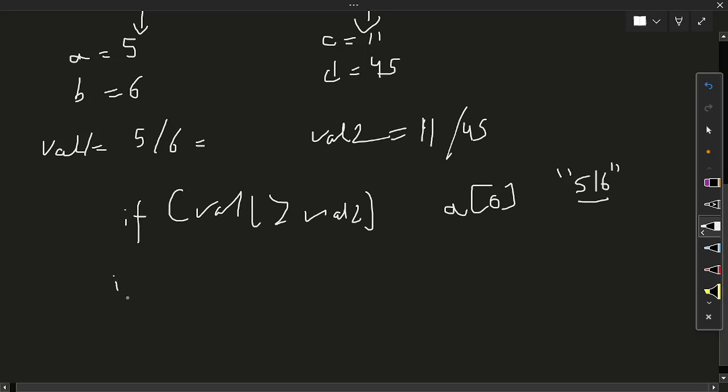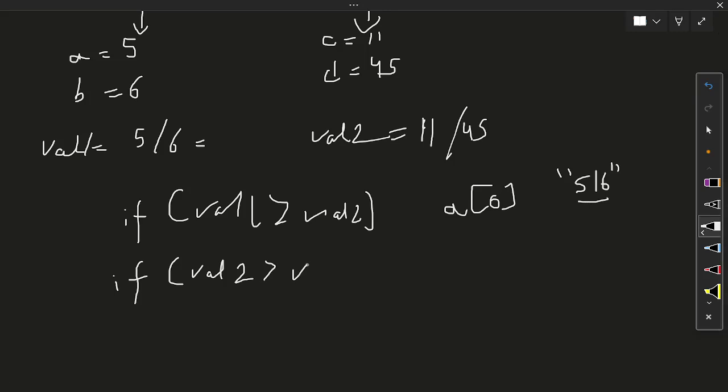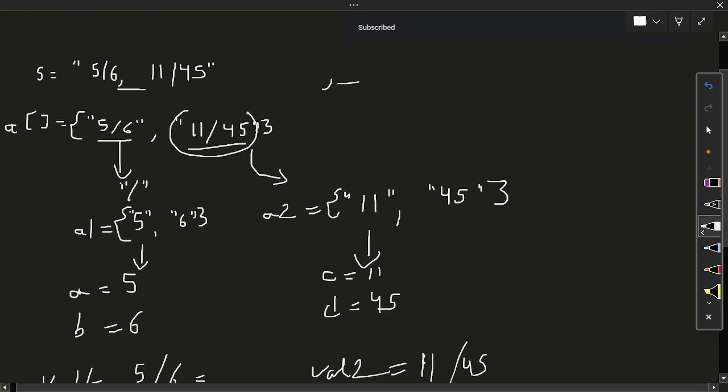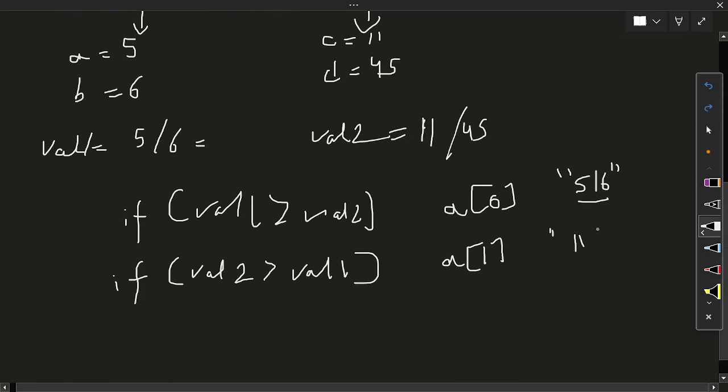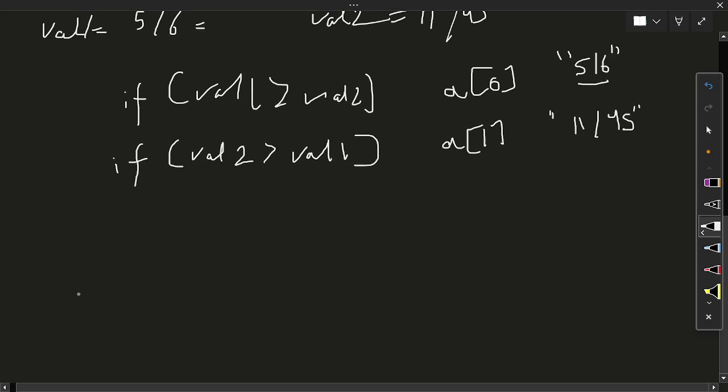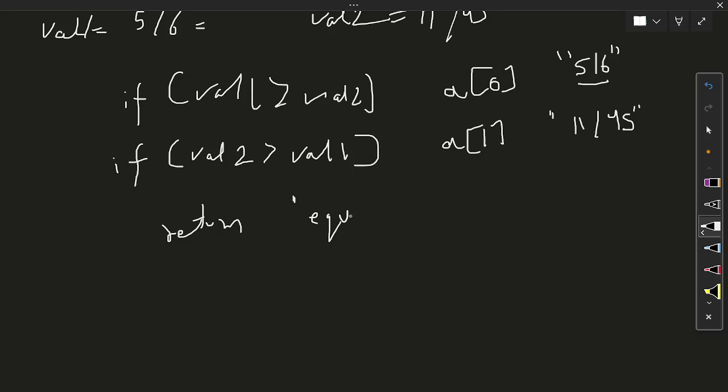Else, no need to write else because it will just return. If our value 2 is greater than value 1, then I will return a of 1. So a of 1 will contain c by d, so 11 by 45. And if both conditions are equal, then we have to return "equal" as a string. So that's it.